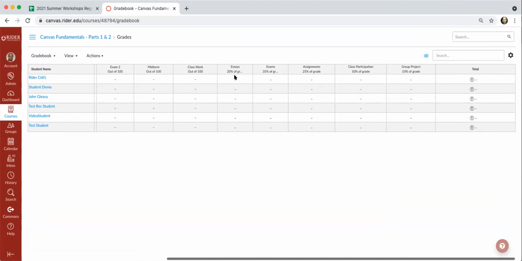So you can see individual assignment scores. You can also see how a student is doing in a particular category, and the student is able to see this for his or herself as well. And at the very far right is the total column, where the grade is being calculated and displayed to students based on everything that you're inputting in the gradebook. So let's first talk about the different menus we see on this screen.